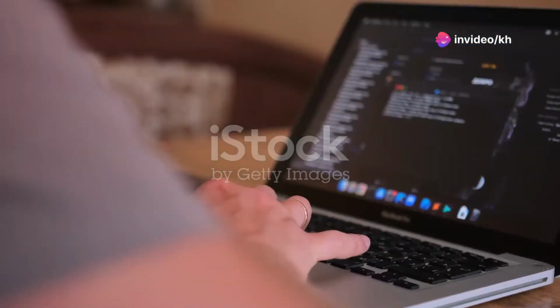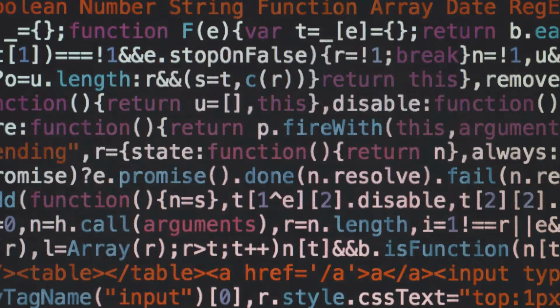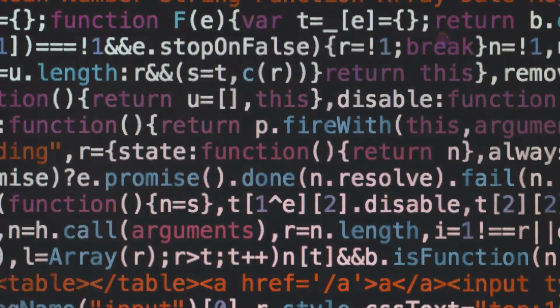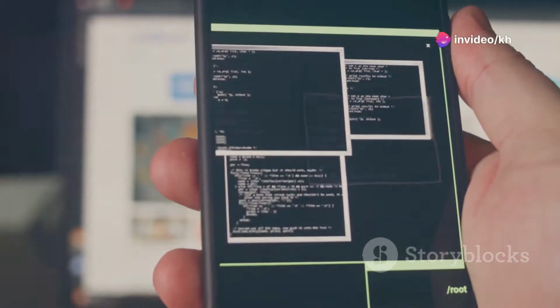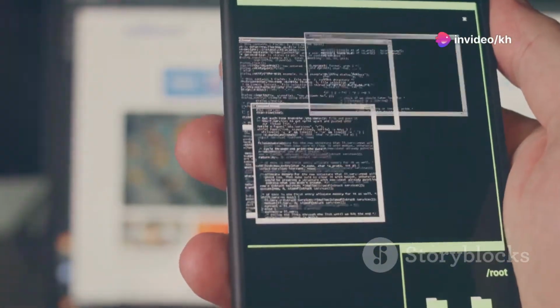First things first, you gotta learn how to talk to computers. That's where programming languages come in. We're talking Java, Swift, JavaScript. These are the building blocks of your app. Think of it like learning the grammar and vocabulary of a new language. Except this language lets you tell your phone what to do.